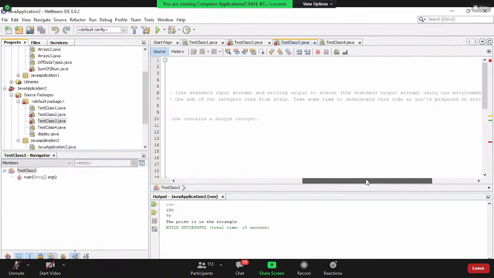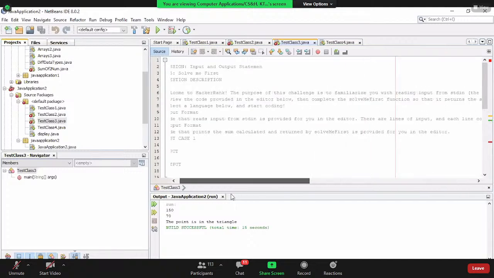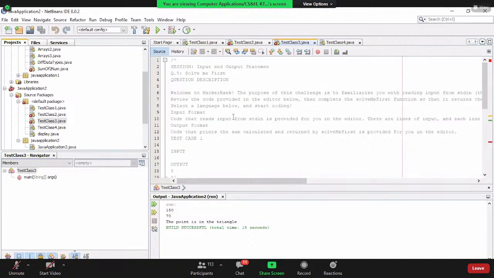Take some time to understand this code so you are prepared to write it yourself in future challenges. Select a language below and select the coding.